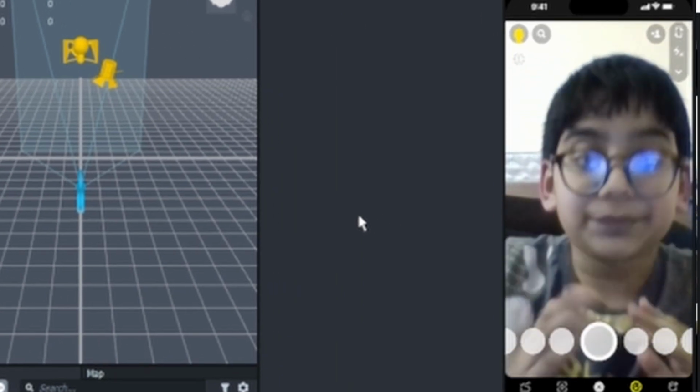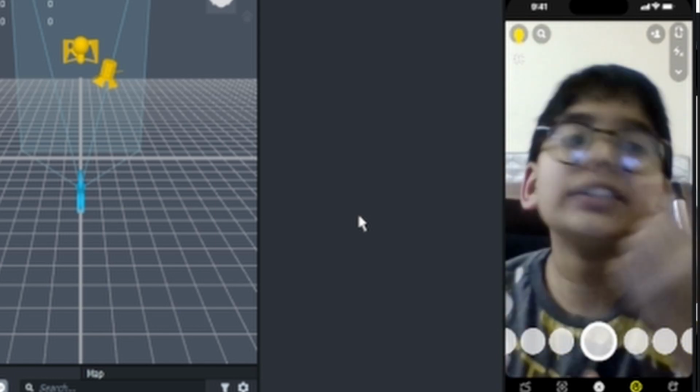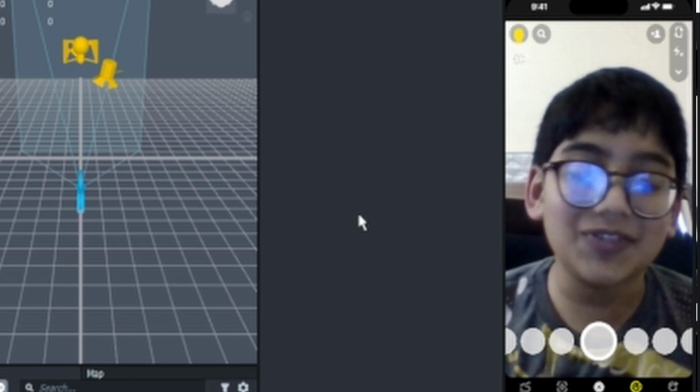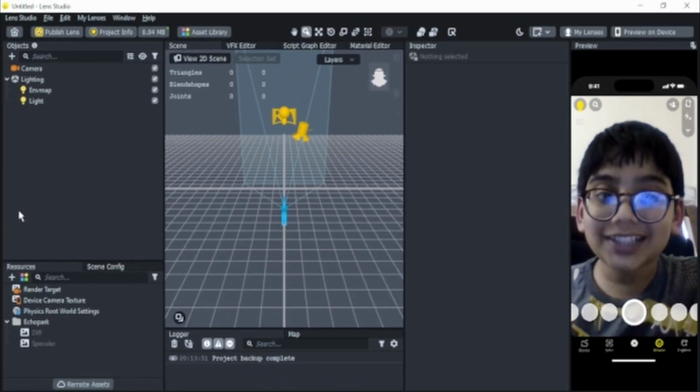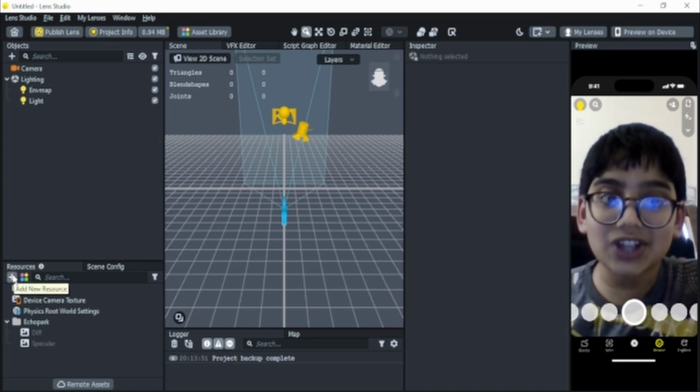In this lesson we'll be learning how to make stars revolve around your head in AR. So without any further ado, let's get started. Firstly, let's add the image of the star.